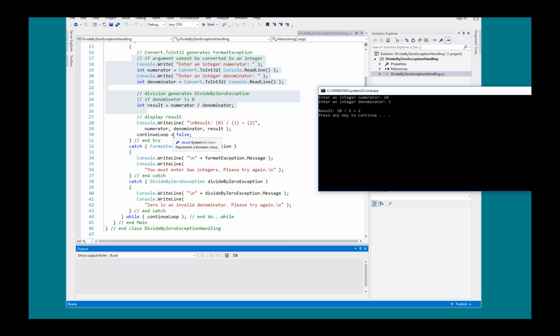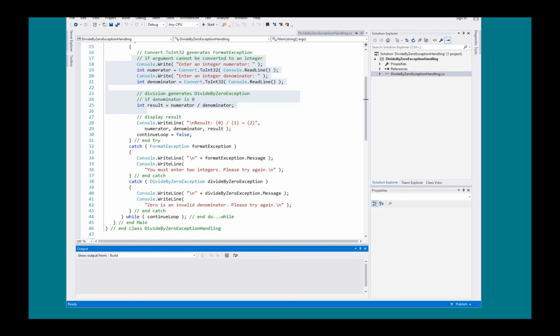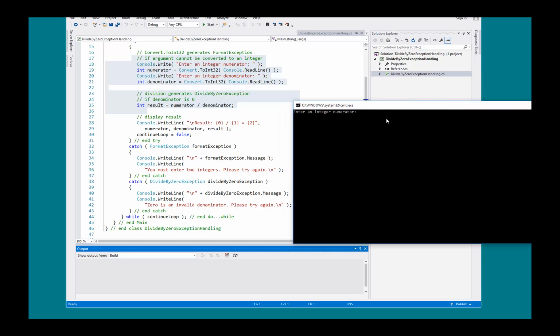And then the value of continue loop will be changed to false when the while loop is stopped. That's why we get this result here. Now next I'm going to run the program again, and this time I'm going to enter AB as the first numerator, and then I hit enter.